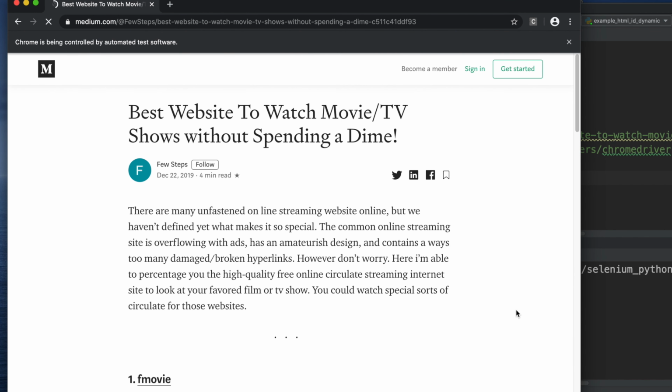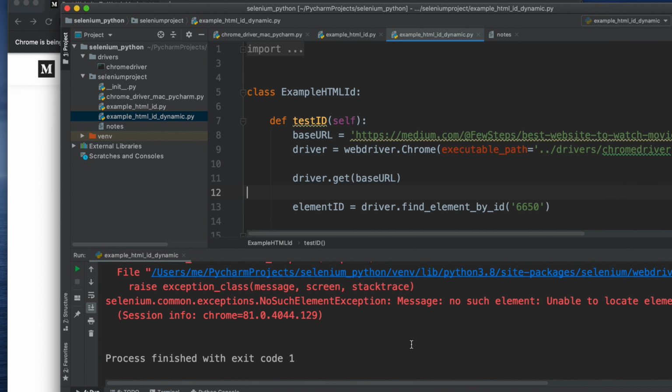So it opened the page, and it will try to find the id, but it's not able to find it. We know that it will not, because for each paragraph of all content, the id keeps changing. If we go to PyCharm, then we'll find this type of error, and we are seeing that this time the process finished with exit code 1. That means there is an error.